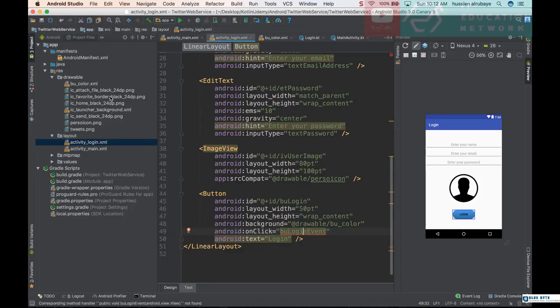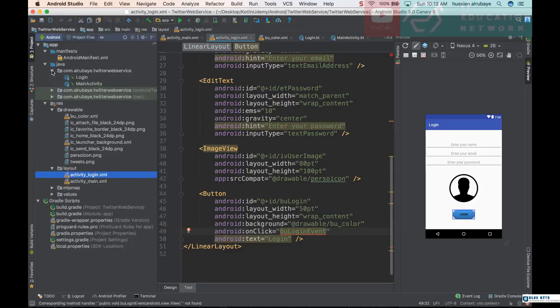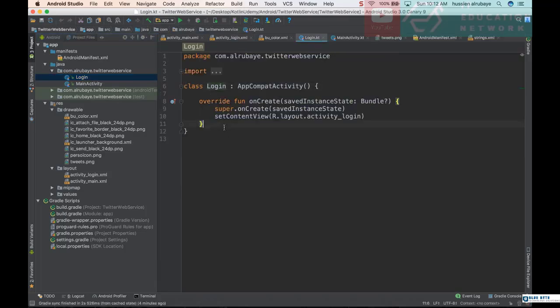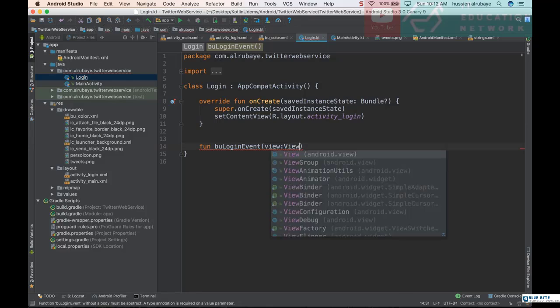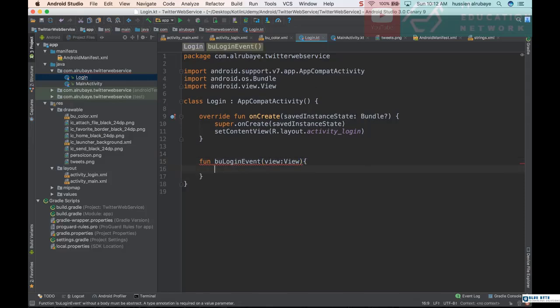So I need to go to the code down below to implement this one. So just go to the login here, name it void function, BU event, name it view. Just click, wait for autocomplete to come up. So you will select the view, which is an instance of the view class. I always forget that. So enter, and that is so here, user login.